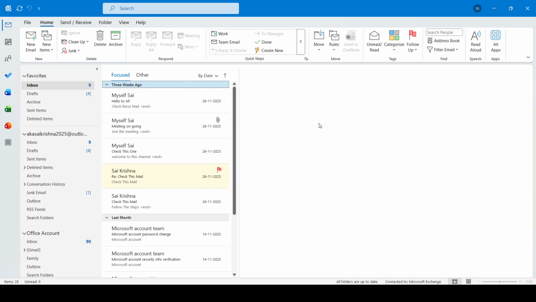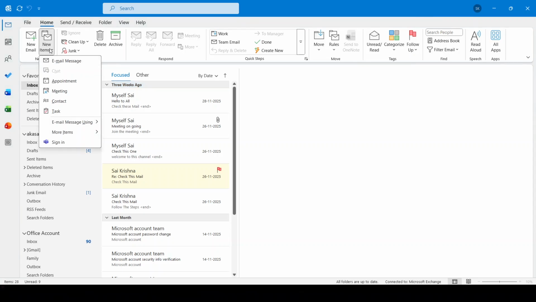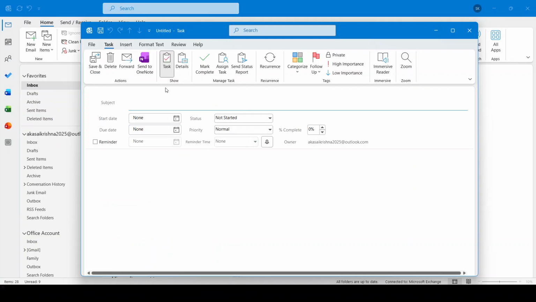First, open Classic Outlook. From the Home tab, create a new task by selecting the New Items drop-down in the ribbon and choosing Task. If you prefer shortcuts, press Ctrl-Shift-K. This opens a new task window where you'll set everything up.